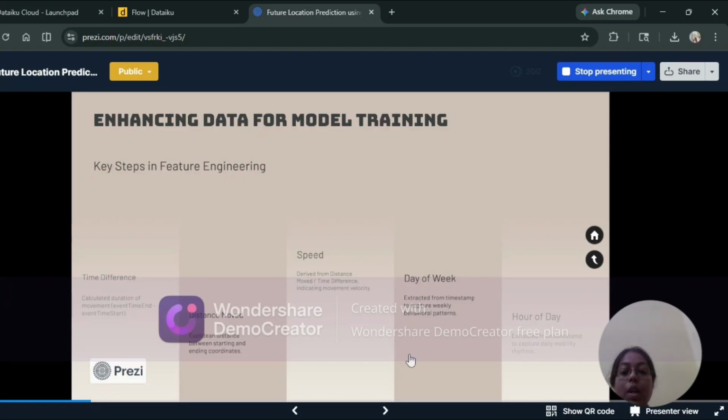So, if we interpret a single row, it means that the object started moving from a certain coordinate and after a certain time, it reached another coordinate. By collecting many such rows, we obtain a movement history of the object. Our objective is to train a model that learns this movement pattern and predicts the future latitude and longitude.